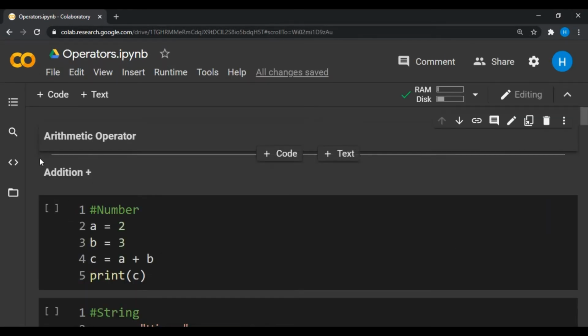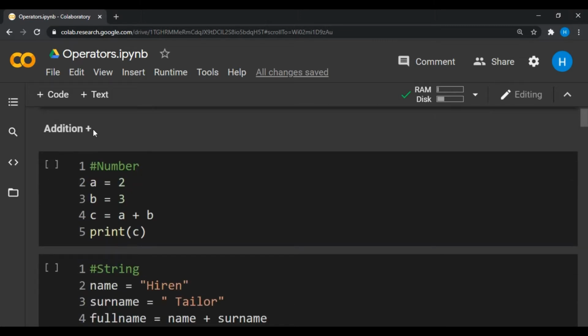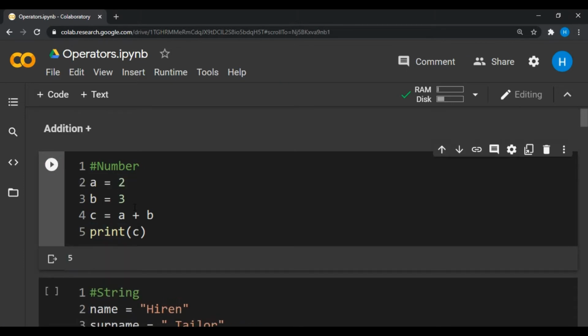The first operator that we are going to discuss is the arithmetic operator, and in arithmetic operators we have, first, addition. Addition is very simple in Python. You can use the plus sign to add two numbers. For example, let's take a is equal to 2, b is equal to 3, and you can add these two numbers with a plus b, store the value in the variable c, and print it with print c. Let's check the output. Here it is 5.